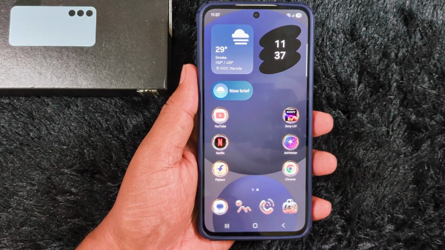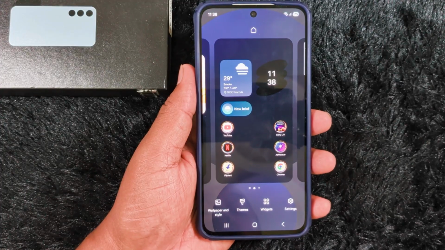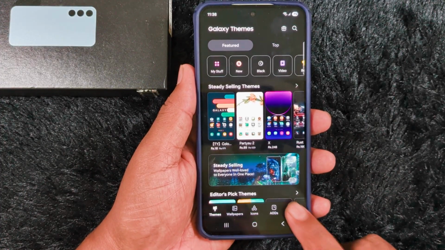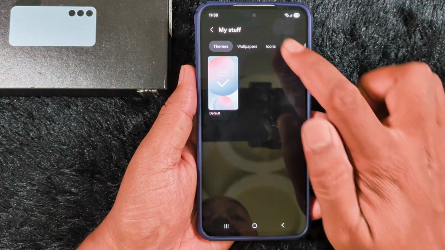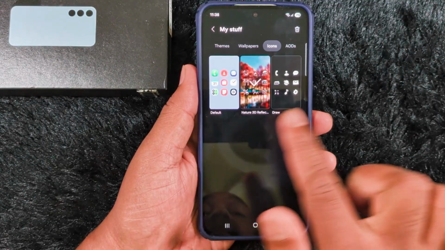If you want to get back the default theme again, tap and hold the blank space on the home screen. Tap on Themes. Tap on the menu at the bottom right corner. Tap on My Stuff at the top. Go to Icons and here you can find the list of default icon or downloaded icon list.